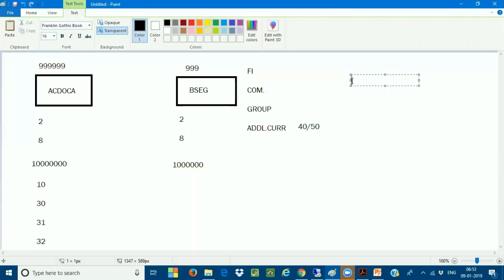That is the data structure of the ECDOCA table, and the BSEC table is completely different, sir. There is no dependency between both tables. Okay. Now, I'll go before ECC. Okay, not in SAP S/4HANA, but ECC 6.1.